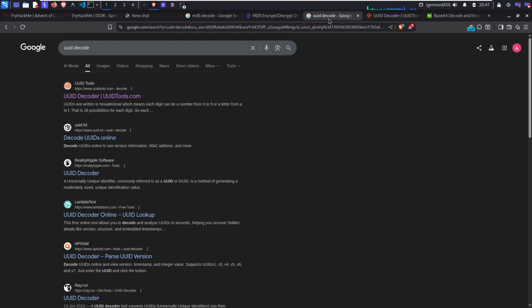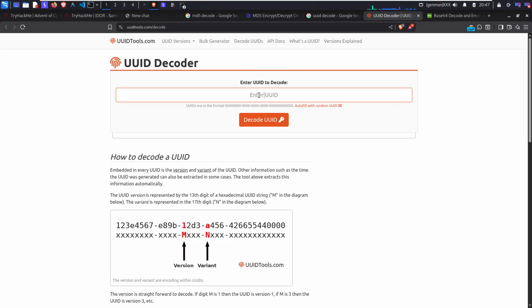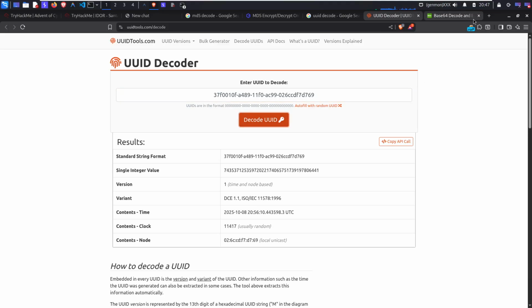So once I click on UUID decoder, the first link, we are redirected to this website where we can paste the UUID and click on decode UUID. Once we get the details of it, we see the variant of UUID, the version of UUID, the time at which this was generated, the clock, the node, etc. Node is the MAC address of the device.